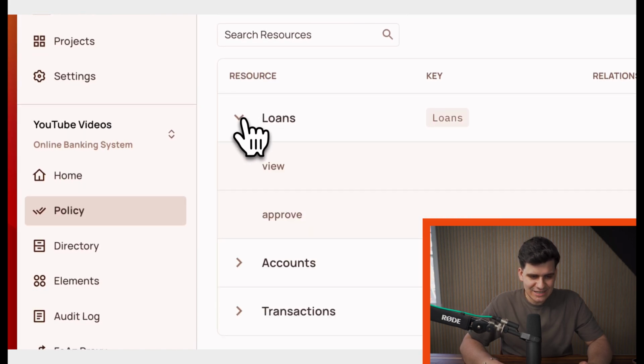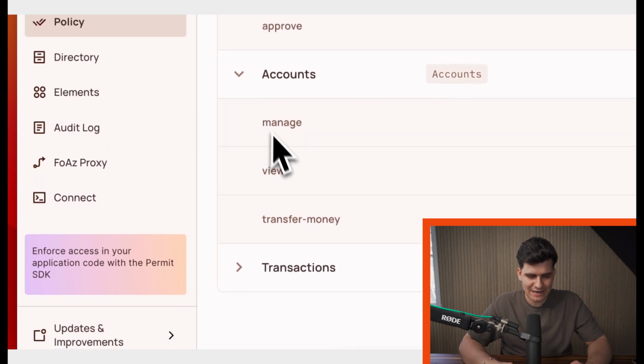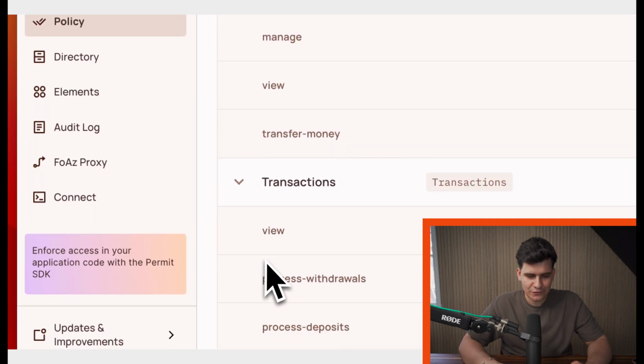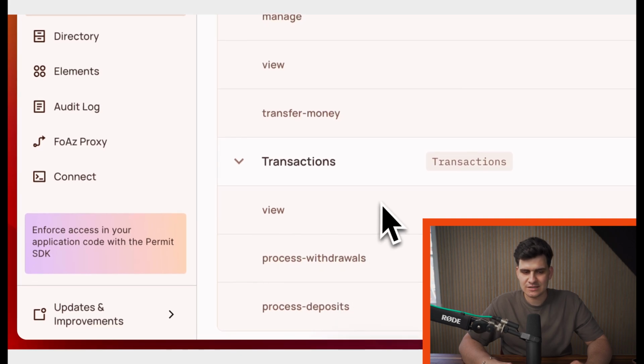And then underneath each resource, we define the bespoke actions that we can perform. In this case, we have the view and approve action. For accounts, we have manage, view, and transfer money. And for transactions, we have view, process withdrawals, and process deposits.